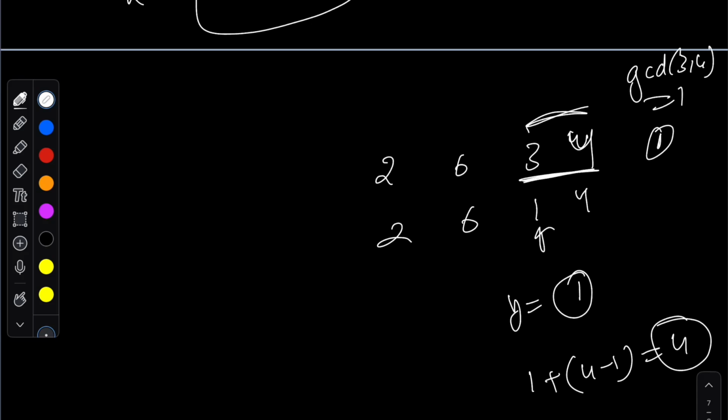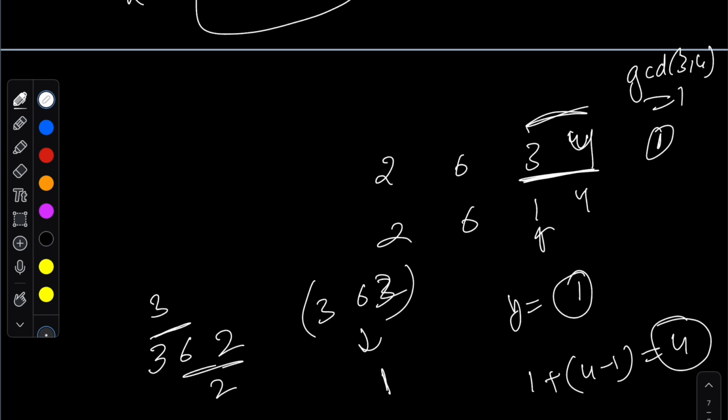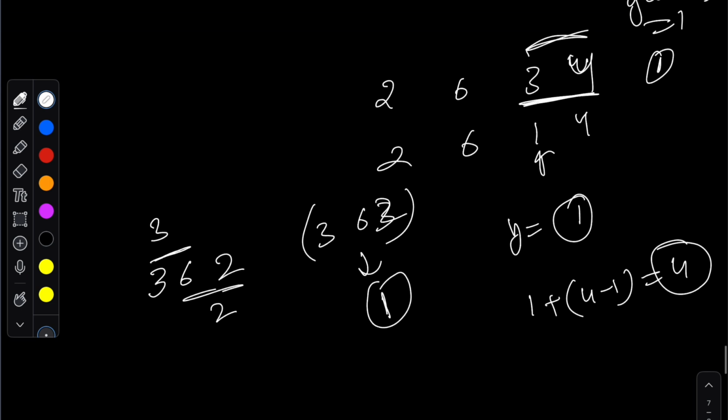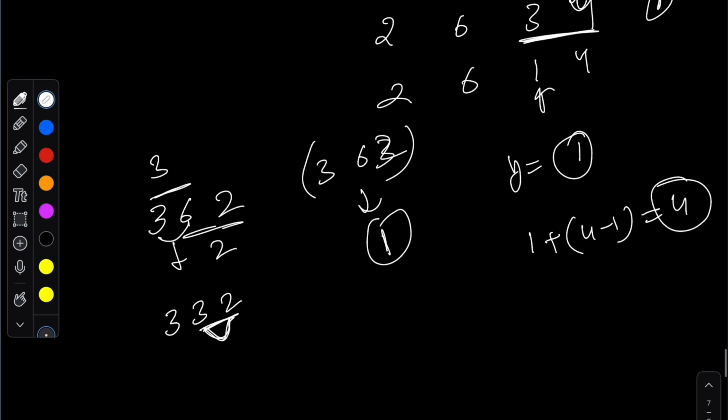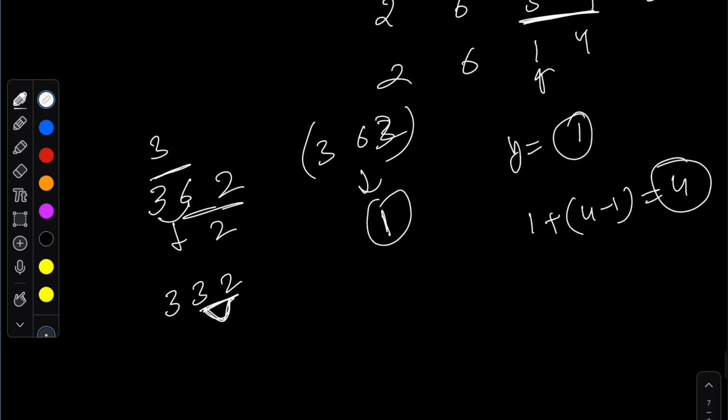Let's take another example. So let's take 3, 6 and 2. Now the GCD of 3 and 6, it's 3. The GCD of 6 and 2, it's 2. But the GCD of 6, 3 and 2, it's 1. So in the first operation I can take the GCD of 3 and 6 and replace it with 3 and 2. In the second operation I can take the GCD of this 3 and 2 and replace any one of them with 1.